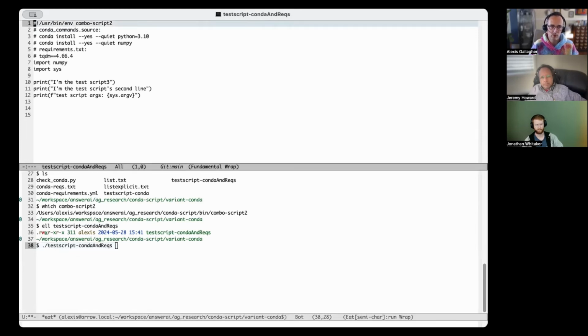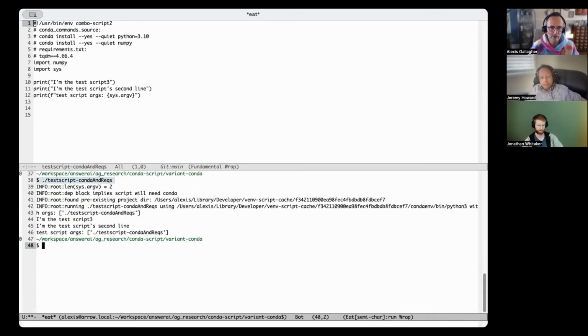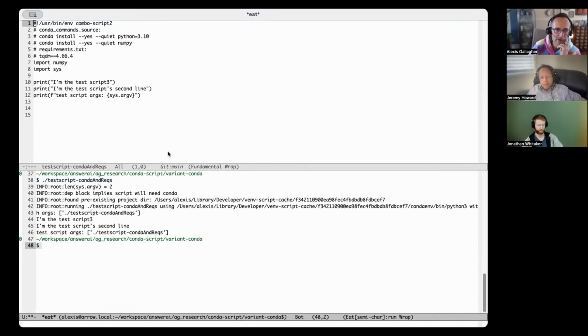It will then run my combo script 2 and pass in this file, test script conda requirements, as the first argument to run it. When I do that, it ran very quickly because I'd already cached the building that it did. But I have it doing a lot of debug logging here: it parsed it, found that the dependency block implies the script will need conda, then went into a cache directory that's kept out of the way where it found the conda environment defined by that directory.